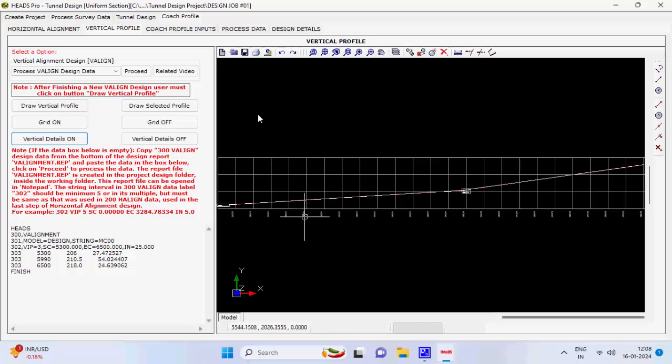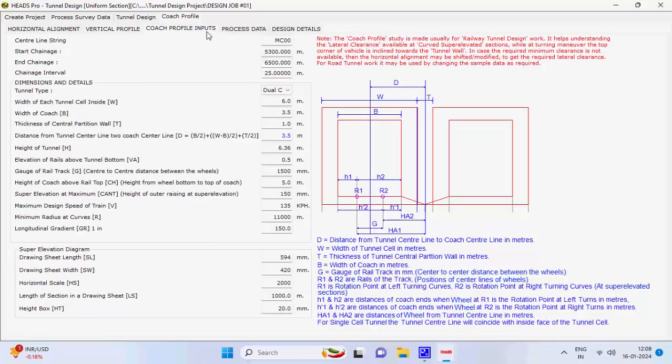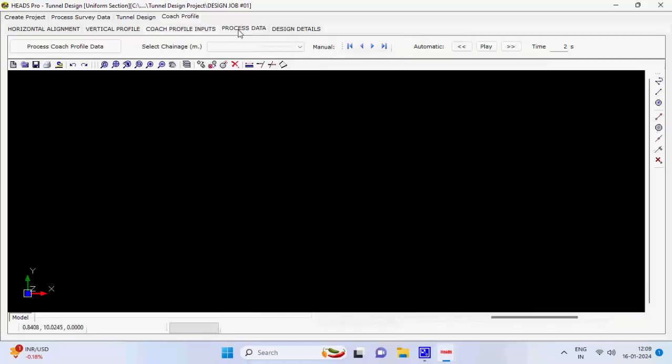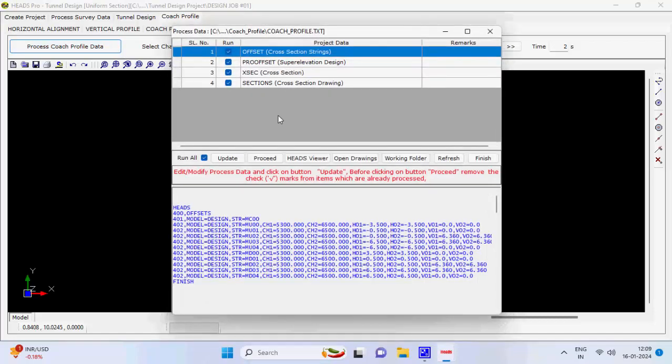Step 176, open the tab page Coach Profile Inputs, various data are displayed and can be changed. Step 177, open the tab page Process Data, click on button Process Coach Profile Data. Step 178, the batch process window comes with 4 processes in proper sequence, click on button Proceed.